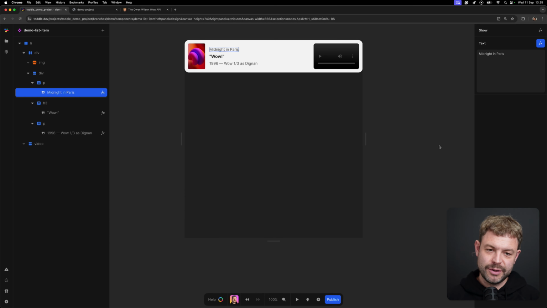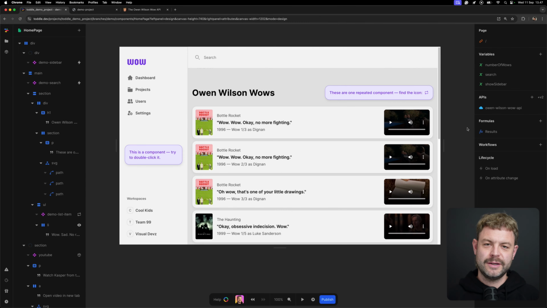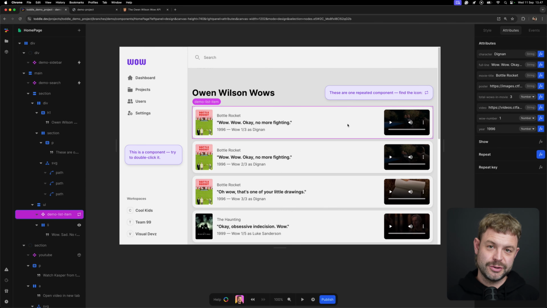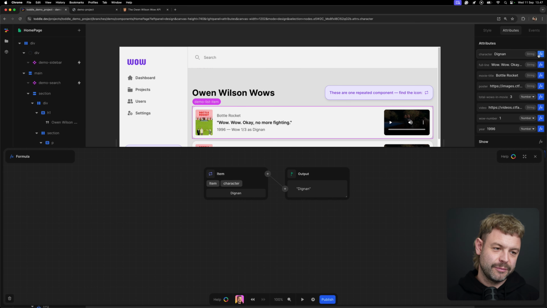Let me return to the homepage once again. As you can see, I'm not just showing one of these cards, one of these components, I'm actually showing multiple, and this is done through this repeat feature. As you can see right here, I'm repeating this component for each of the data entries I'm getting from the Owen Wilson API. So you can see I have sort of connected all of the attributes from the component to whatever I'm getting from the API.